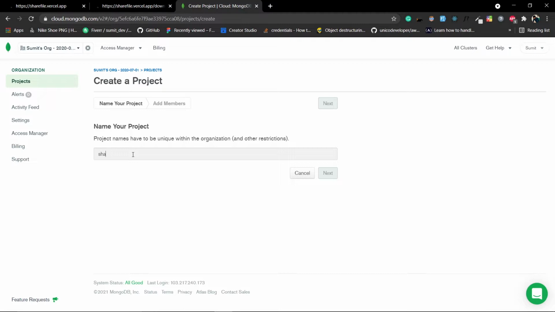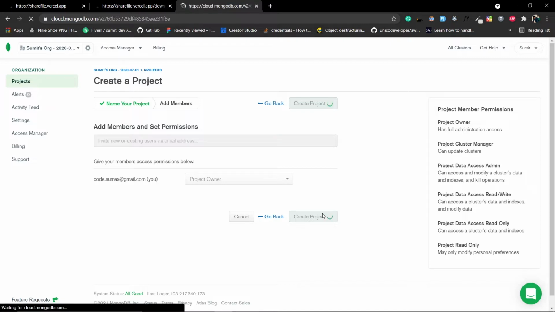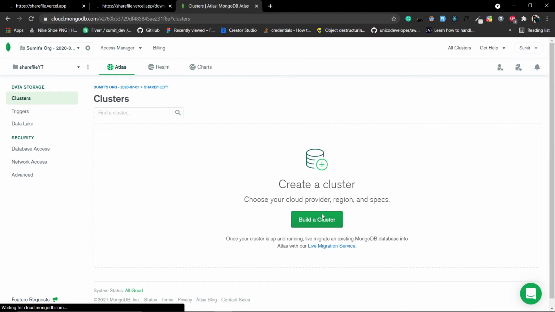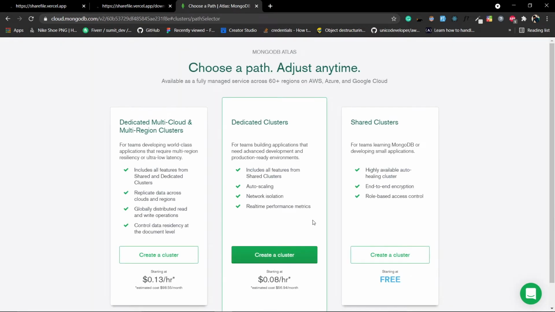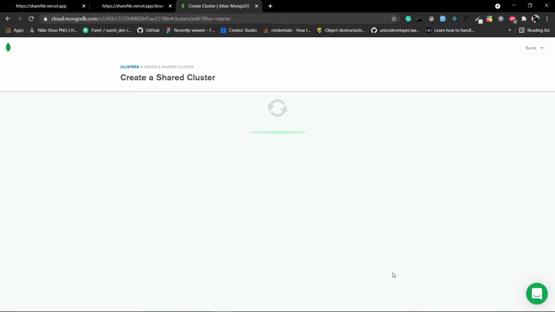The name of the project, CR file, ytube. Click on next. And then the project owner, just leave this as default. You are the project owner. Click on create project. And that's it. Click on this build a cluster. Just choose the free one. Click on this create a cluster.